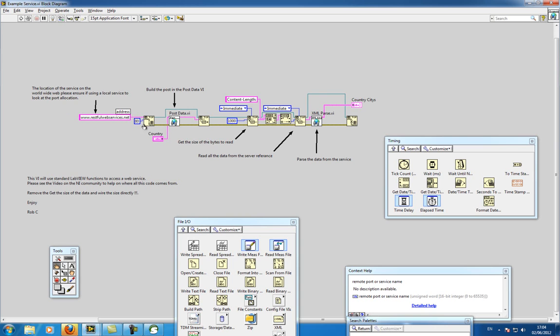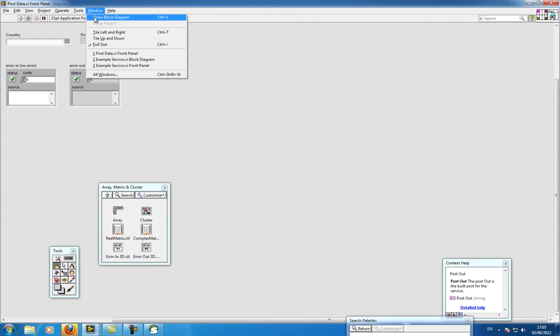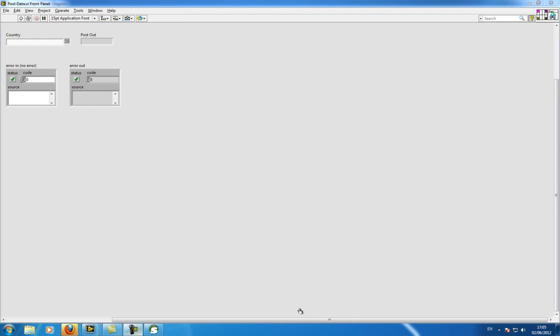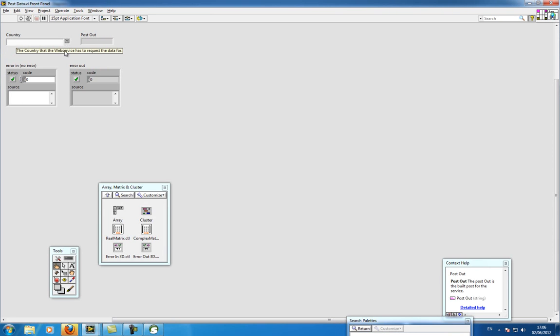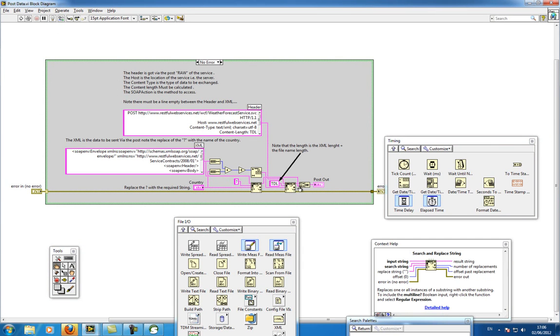So I open up my TCP/IP connection. I build my post data. This is very important, and I'll walk you through this quickly. If I have a look at the block diagram, the 2 things I'm passing in are the required data for the method, which is the country. Ireland is the only one that's in there, and the post out, which is the built post that's required for the actual service.